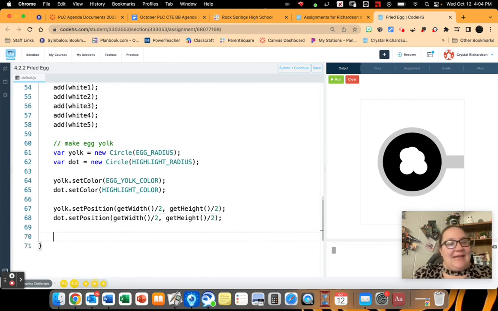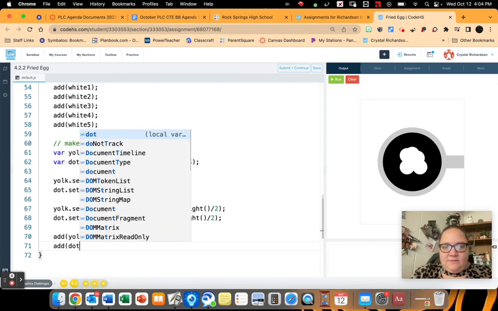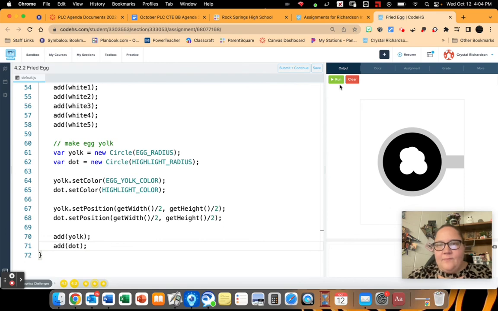All right, and now let's add them to our canvas and see what it looks like. So we're going to go add yolk, add dot. All right, now I do not like that little white dot right there in the center, so I am going to be adjusting that little highlight.